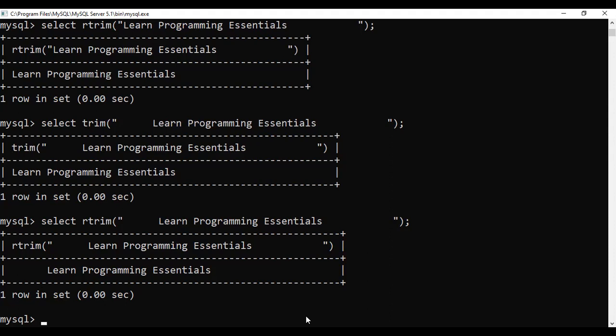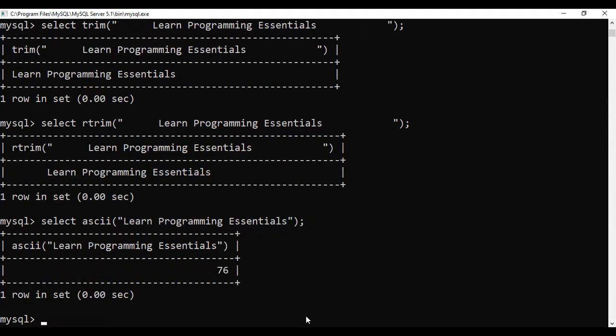Next function is what? ASCII. It will be returning the ASCII value of the first character. ASCII full form: American Standard Code for Information Interchange. Here L. The ASCII value of capital L is 76 because capital A starts from 65. If I give like simply select ASCII, spelling ASCII, there are two I's, ABC.